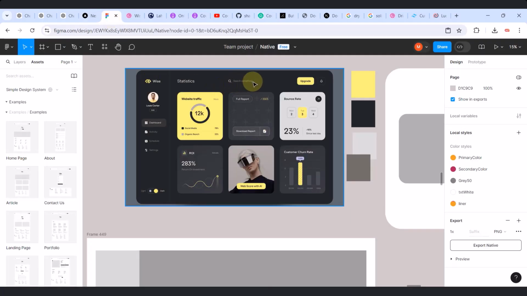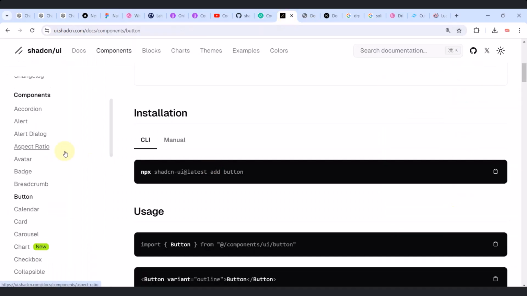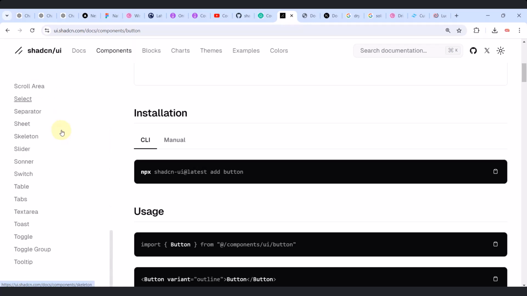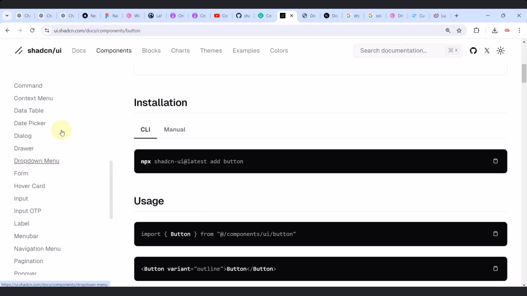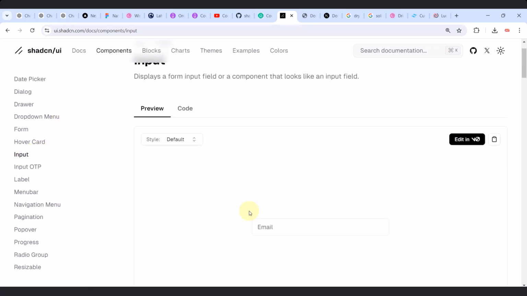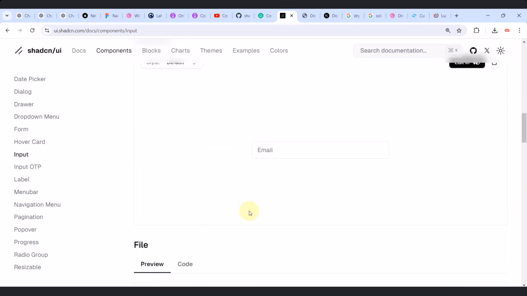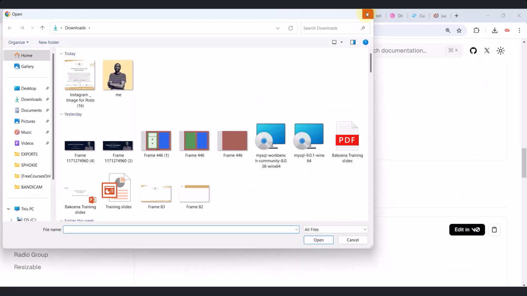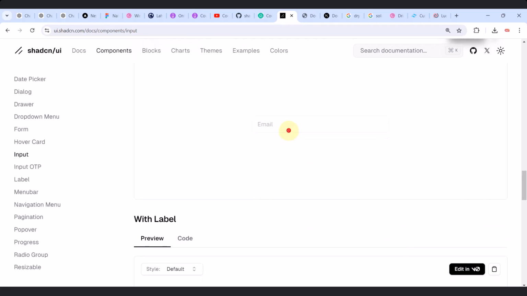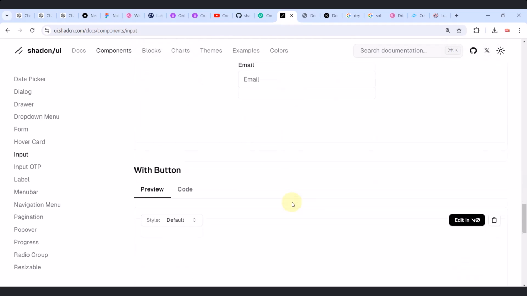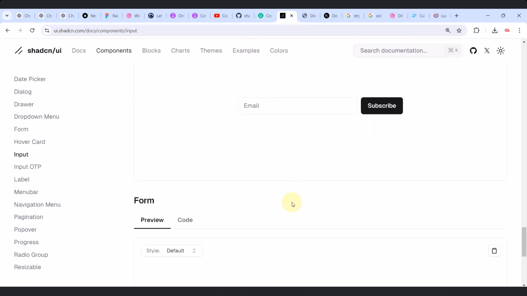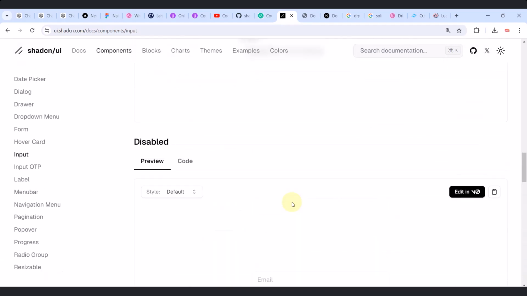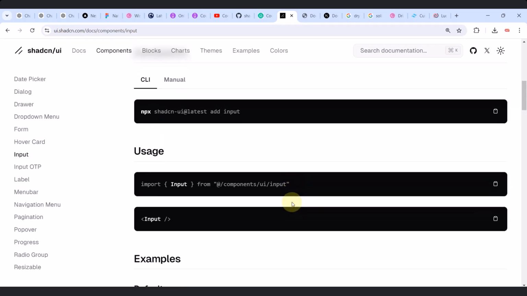We want an input here. Okay, let's go to ShadCN. ShadCN input, here is the input. Let's see, do we have the one with the icon? Okay, not really. We don't have the one with an icon here. Okay, not a problem. Let's just install the default input and we will see what we can do.